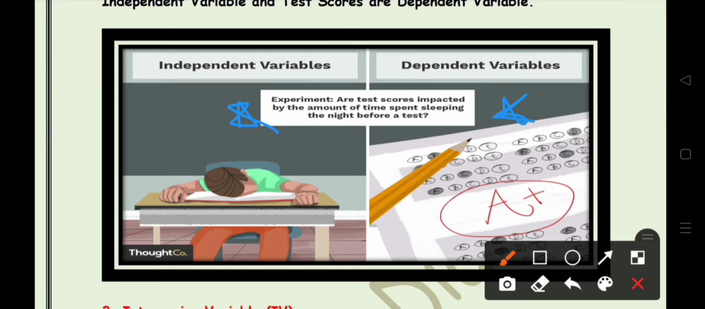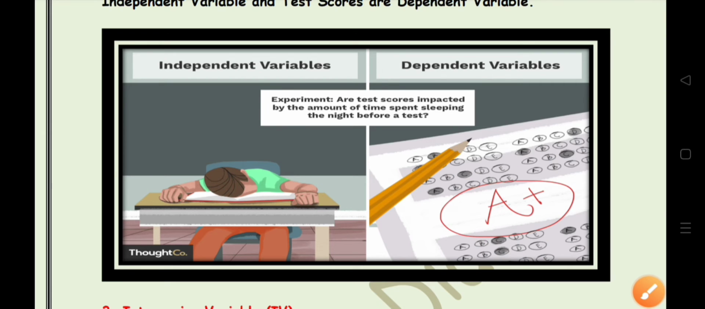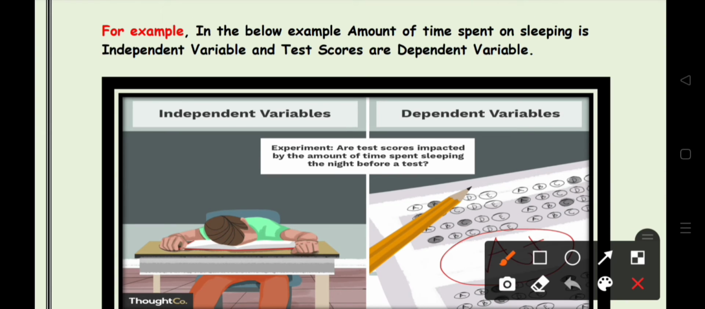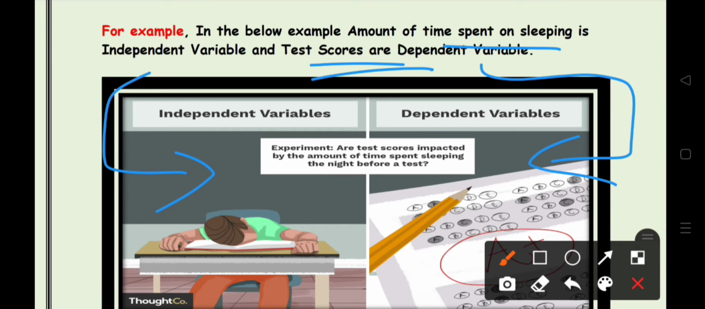So in this kind of experiment, you can see the time spent on sleeping is the independent variable, and the test score that we are getting as the outcome is the dependent variable. In this experiment we can manipulate the time spent on sleeping. If we take a time of 8 hours, we can manipulate it to 12 hours, or to 10 hours. So this is in our hand.